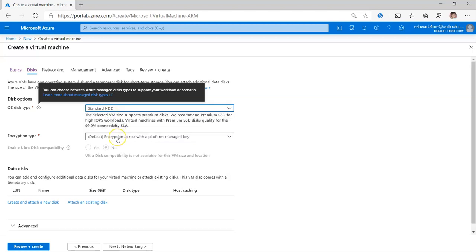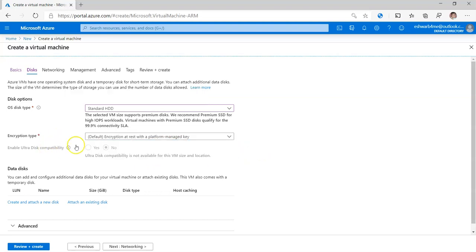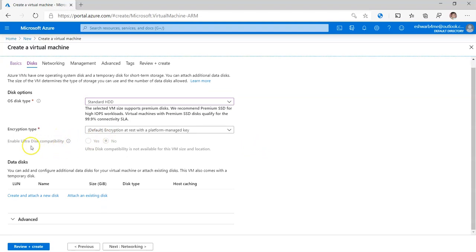So the encryption type, usually to encrypt your disk, you can select this. I'm going with the default encryption at rest with a platform managed key. But if you want to go with the encryption at rest with a customer managed key, you can create one. But I don't need that.